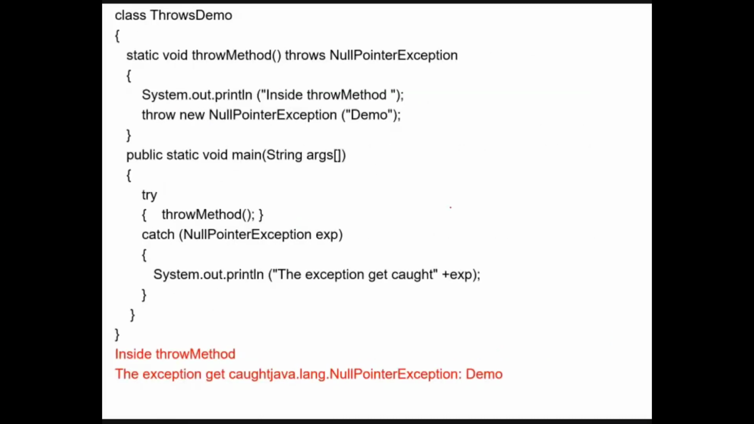We will see one example. Now here I have defined one function called throwMethod, and then here throws NullPointerException. Throws NullPointerException means that this method may throw a NullPointerException, but there is no handling mechanism in this definition. So those who are calling this method have to be careful to handle this type of exception.